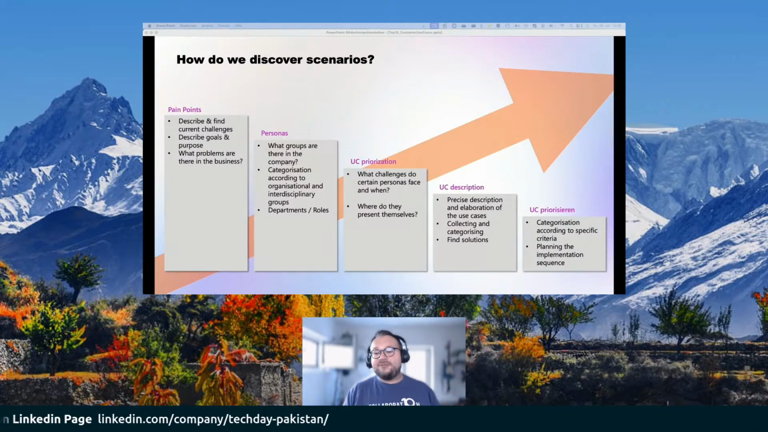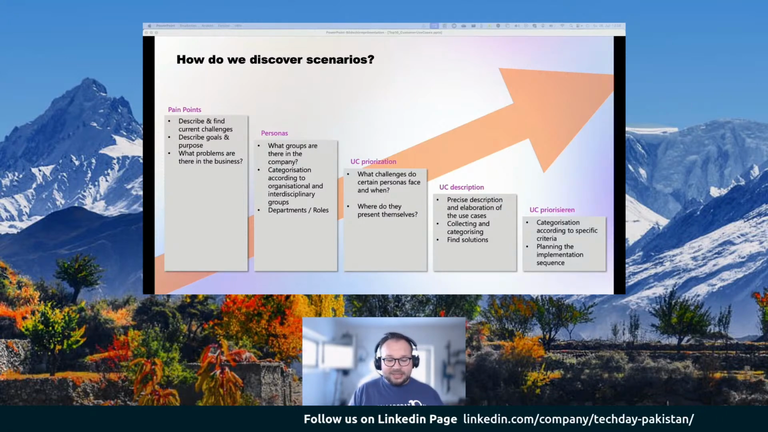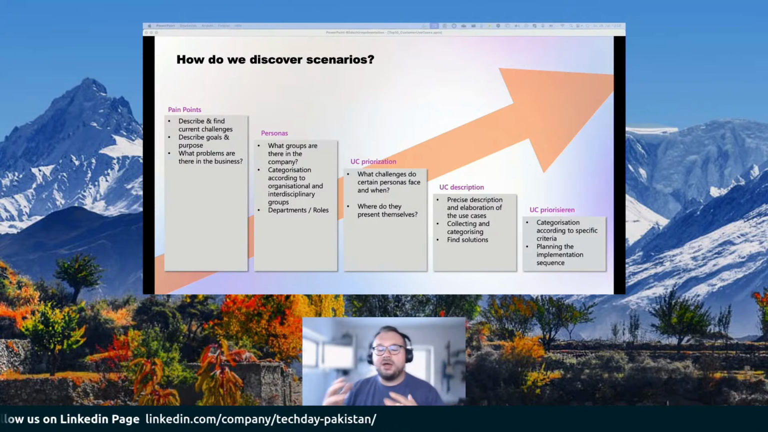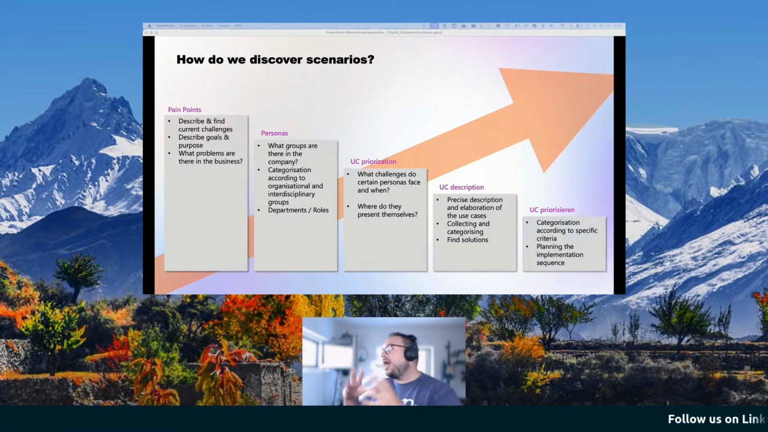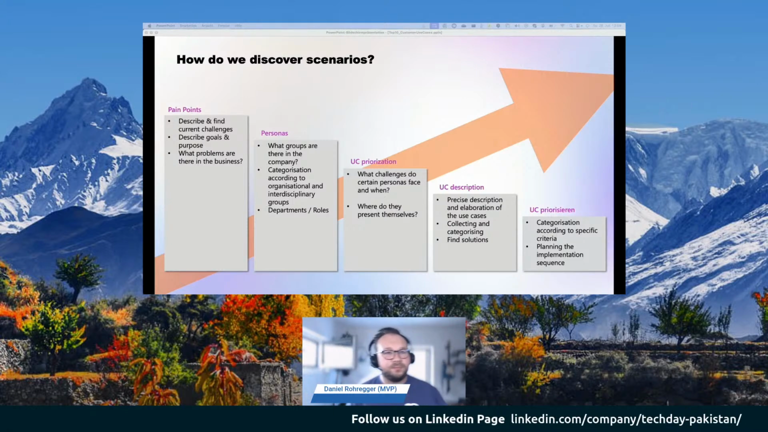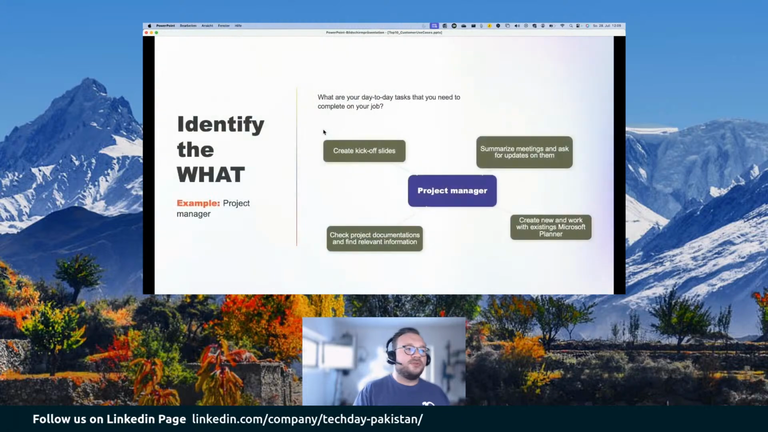If they say, yes, I definitely have a challenge about this and that, then we try to find answers by describing it. So, how could Copilot help me on this topic? How could Copilot improve this? How can it make it faster, better, cooler, more precise, better in quality, whatever? And this is what we call use cases. And then we gather different use cases, categorize them, and prioritize them. And that's how we discover different use cases, different scenarios.